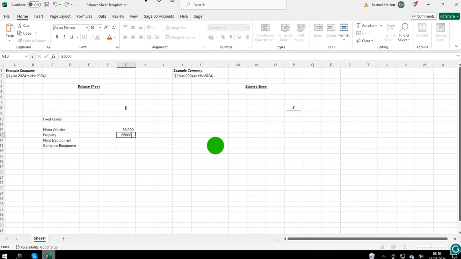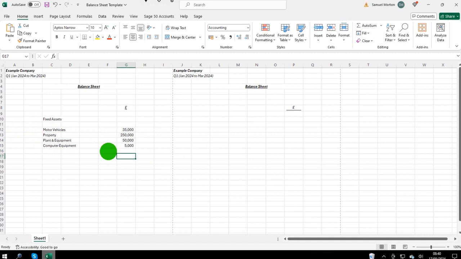Property, we could put 250 in there. Plant equipment, 50,000. I'm keeping this as whole numbers just to keep things simple. Computer and equipment, 5,000. Okay, so that's all our fixed assets.